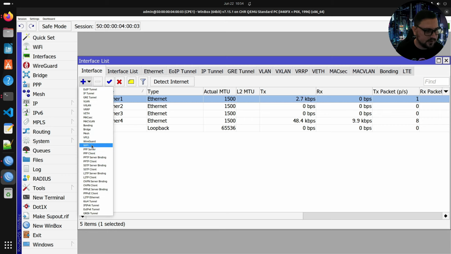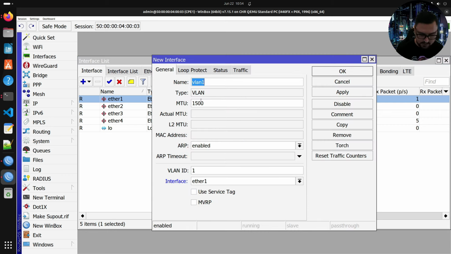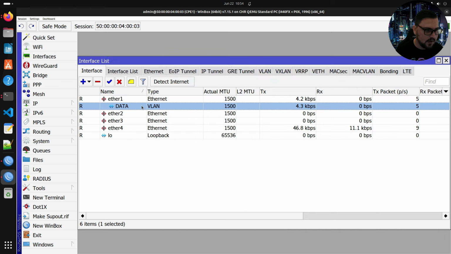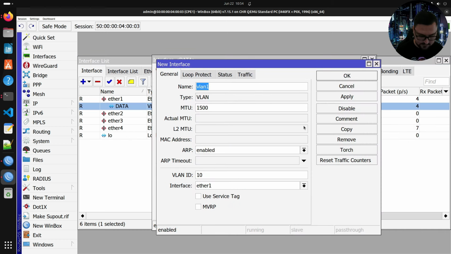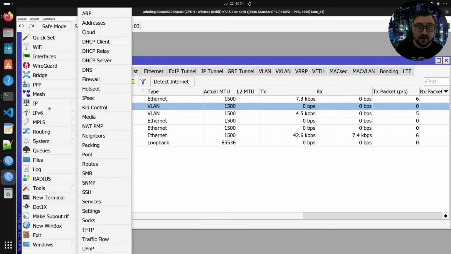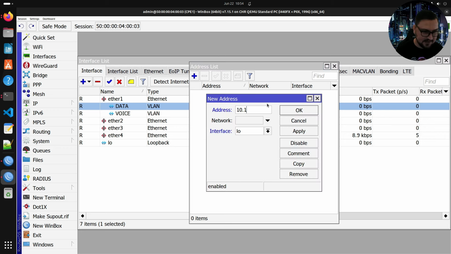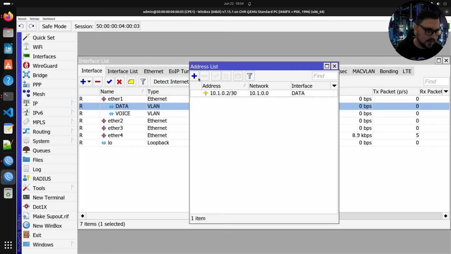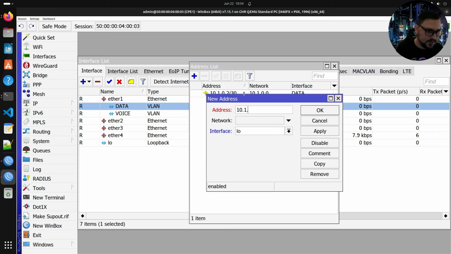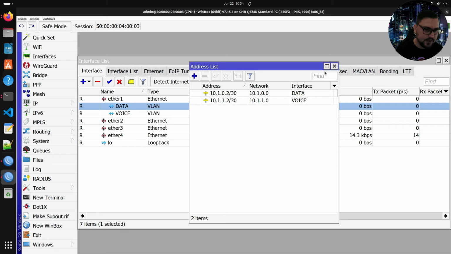So I can click on the drop down, go into my VLANs, and I can call the first one data, set it for VLAN 10, and I'll tag it on Ether 1. And then I could just copy the same thing, set this for voice, make that VLAN ID 20. And now let's add our IP addresses, which is so quick and easy to do. So that is going to be 10.1.0.2/30 for our data. And it's going to be 10.1.1.2/30 for our voice. Perfect.